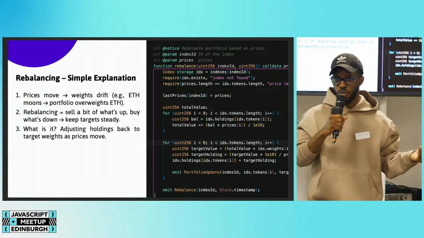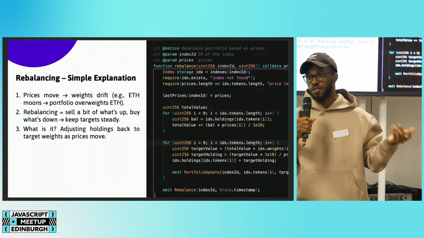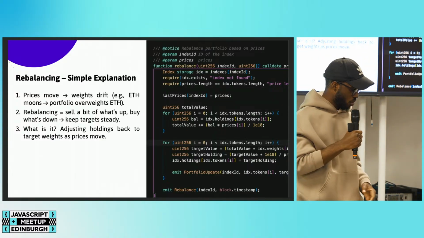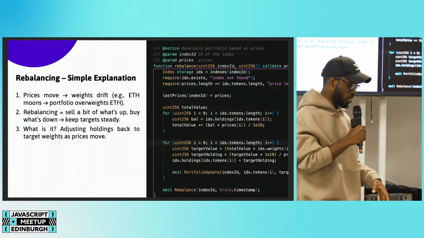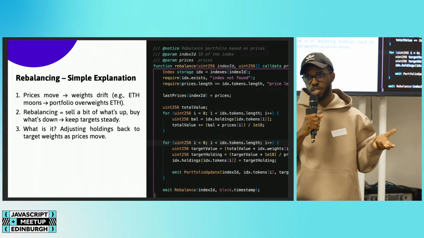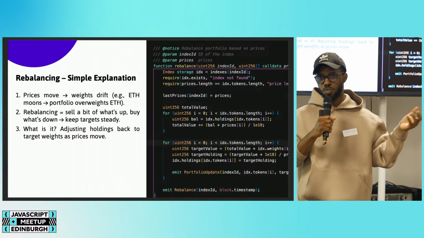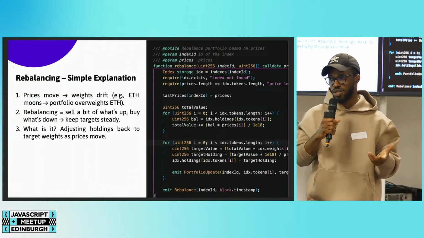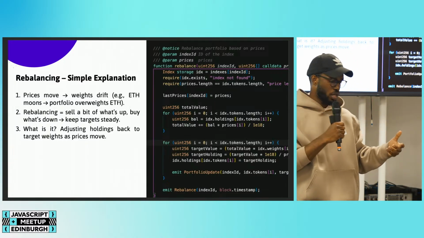Because when it comes to blockchain, a lot of money is involved. It's very, very easy to lose money. So it's very tricky to do. Rebalancing is the key concept of the index, because putting tokens into one basket is very easy to do. But when it comes to rebalancing, you need to have the technical ability to do that.